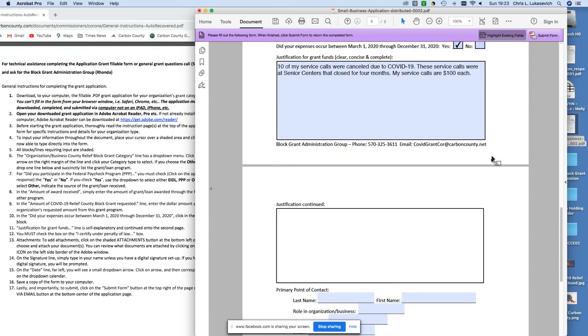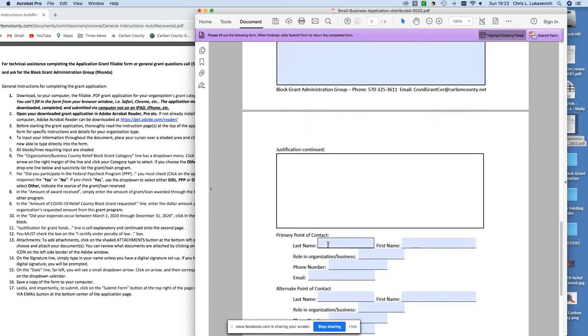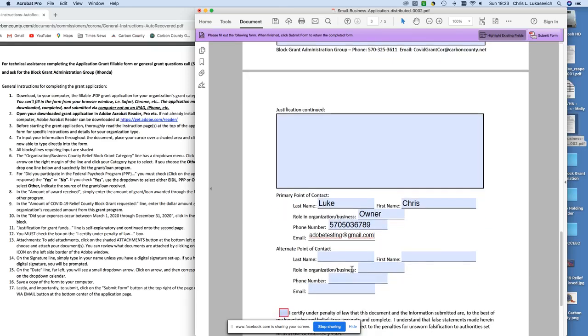Notice up here too, you have help, block grant administration group. All right, the point of contact is Luke. Chris, role owner, phone number. I'm going to give my other number here. That's my other number. And I use the same email address. You see it automatically shrinks it.